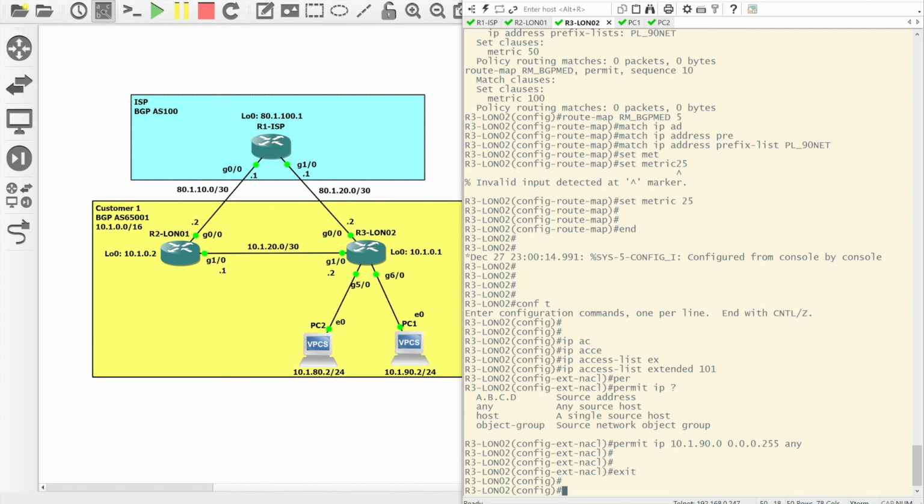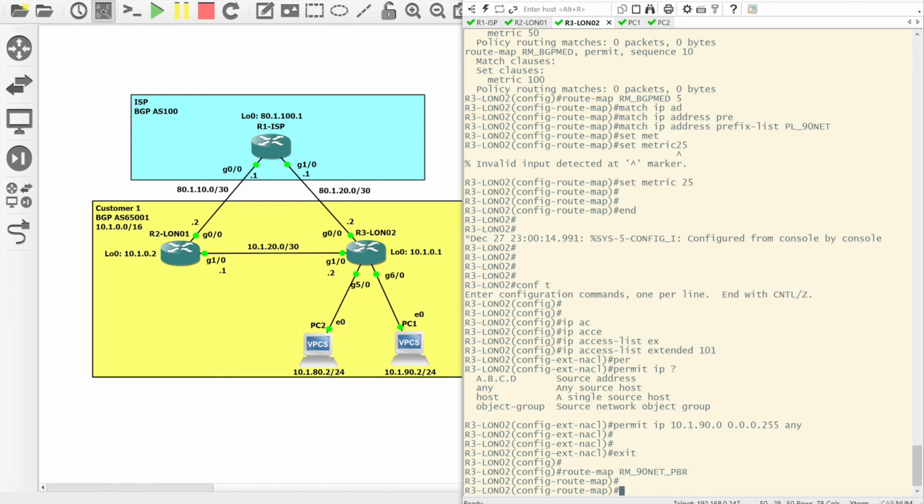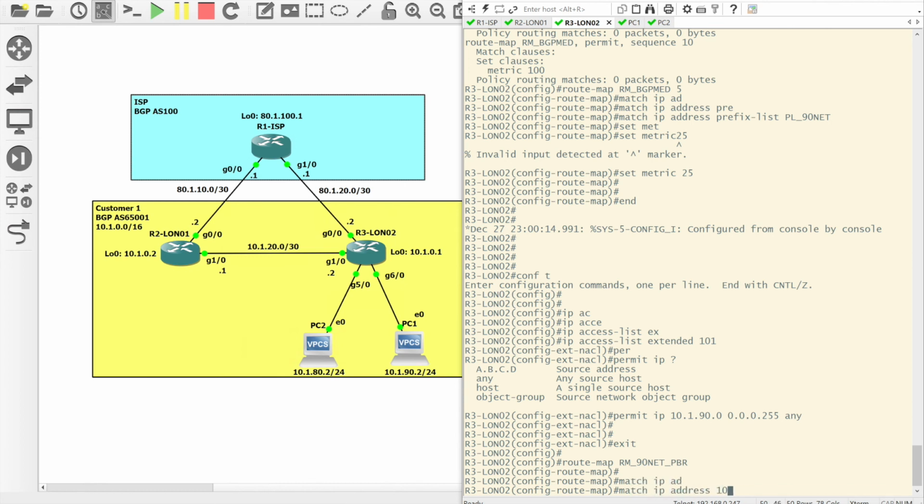So then what we need to do is specify a route map. So route map, call it RM 90 net. We'll call it PBR for policy-based routing. And then we'll match IP address 101. So that's matching the IP address or the source network in the access list 101.